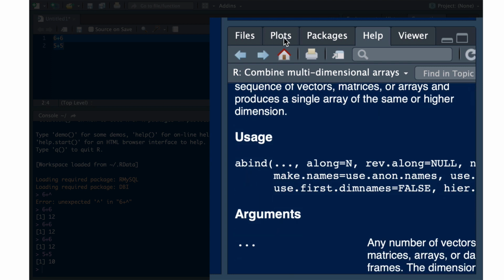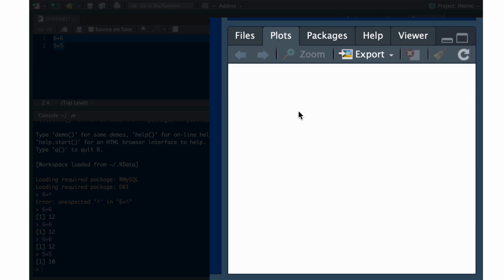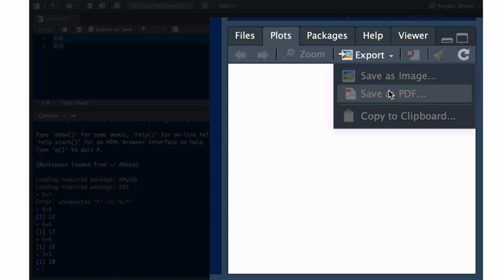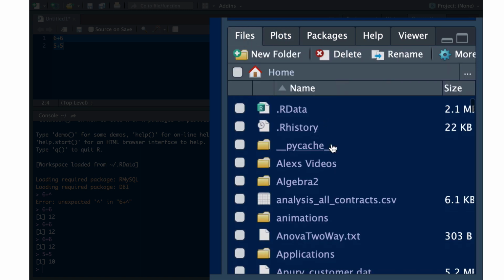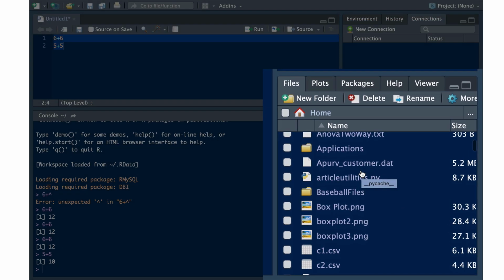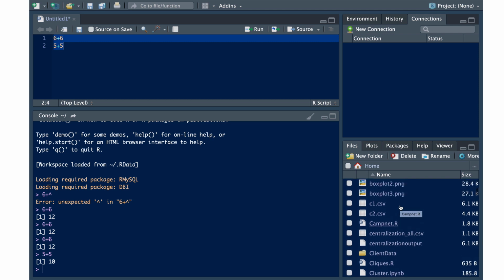If you design any plots, the plots will appear in this plot section. I don't have any here right now, but we have a module specifically for plots a little bit later on. And you can export your plots as an image or even as a PDF. And finally, we have a file, which is kind of like a Windows Explorer or a graphical explorer of your directory, so you can see what you have available in directories that may be under your home directory or wherever your working directory is.